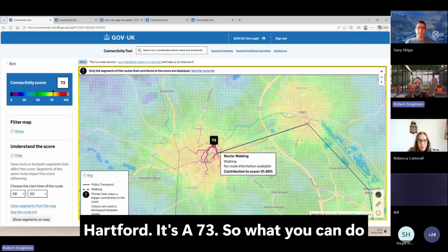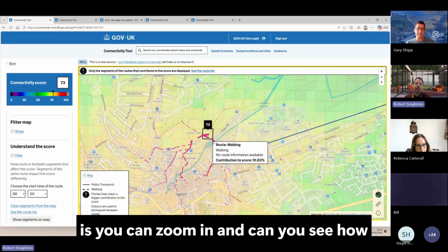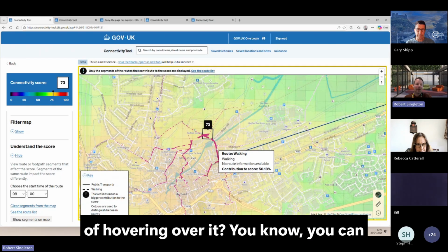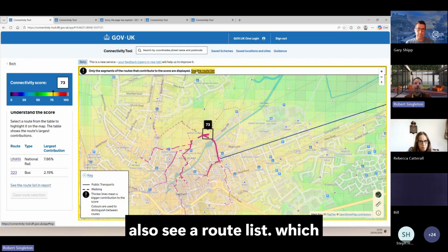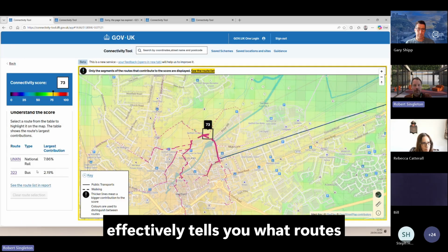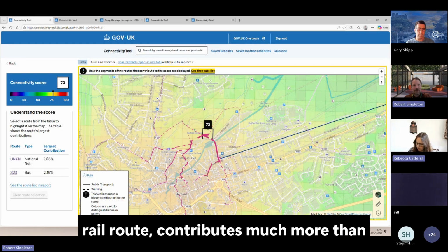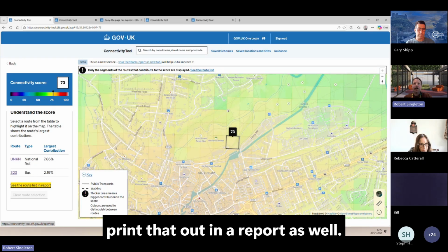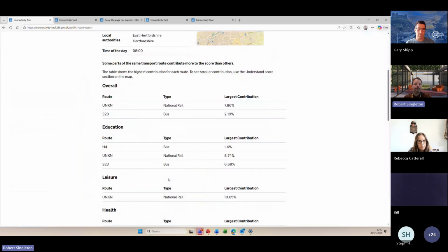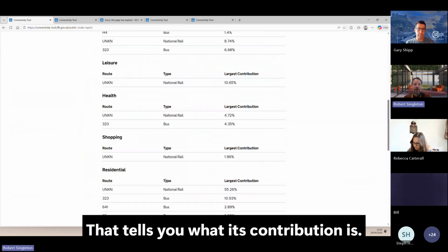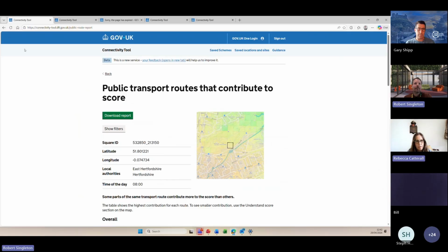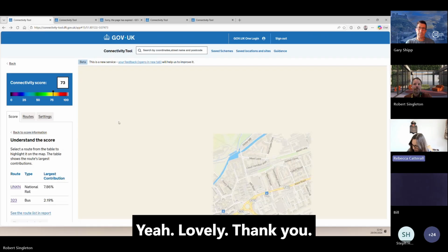Look, I've done Hertford. It's a 73. So what you can do is zoom in, and can you see how the scores change as I'm hovering over it? You can also see a route list, which effectively tells you what routes contribute the most. There's a national rail route that contributes much more than the bus route. And you can print that out in a report as well, which tells you what its contribution is. Again, it's just very useful in business case terms. Yeah. Lovely. Thank you.